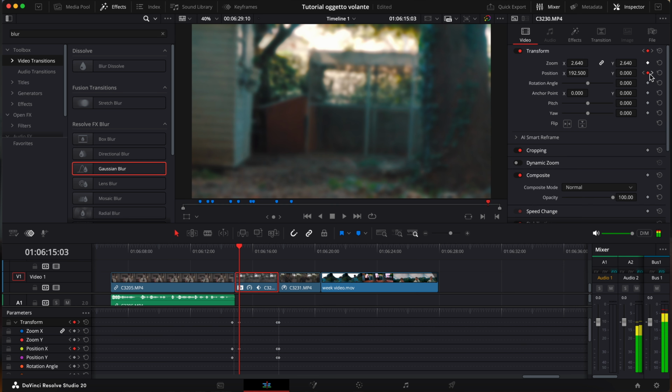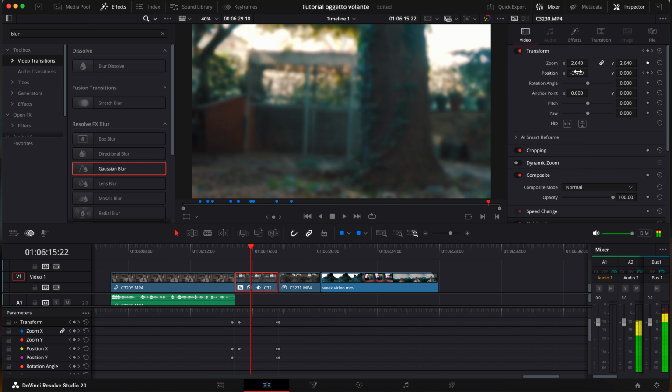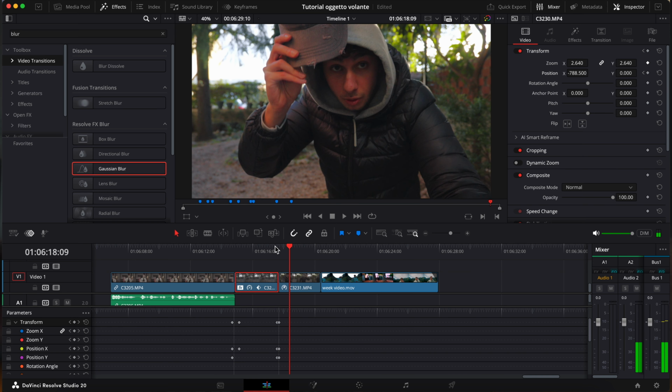Now take the blur shot, zoom in a lot and set a keyframe to slide it from left to right. This creates a runway that makes it look like the object is traveling through space at a high speed. Now the last and final step is the speed ramps.